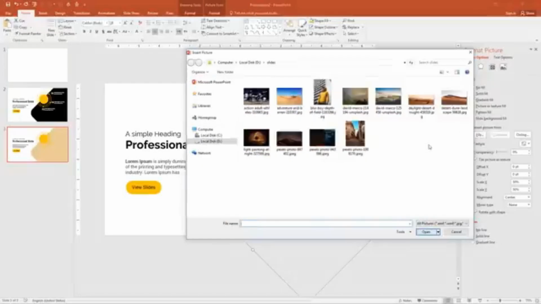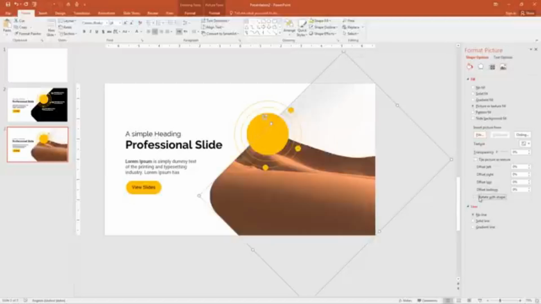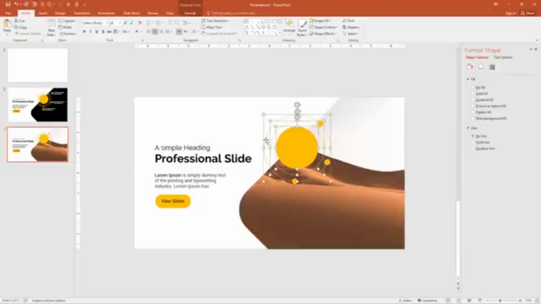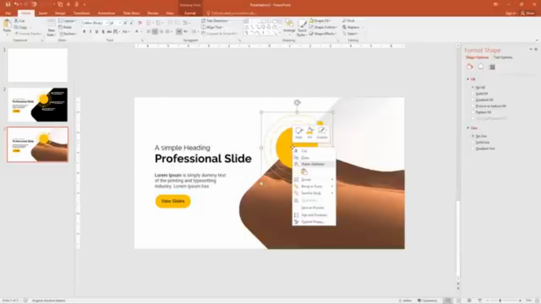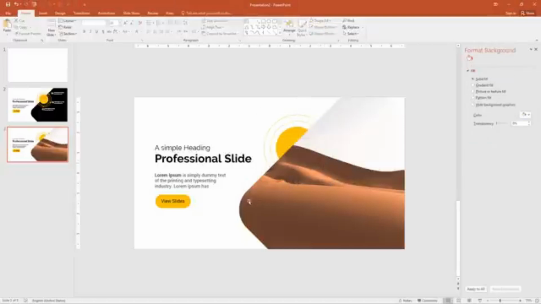I have downloaded these images, so you can choose whatever you want for your presentation, or you can download your own image. Select the desert image. It looks rotated, so remove the rotation by unchecking rotate with shape. Now the image is aligned at a 90-degree angle. Select these whole shapes, press Ctrl G to group them and send to back. Remove these small circles. Now the slide is completed.